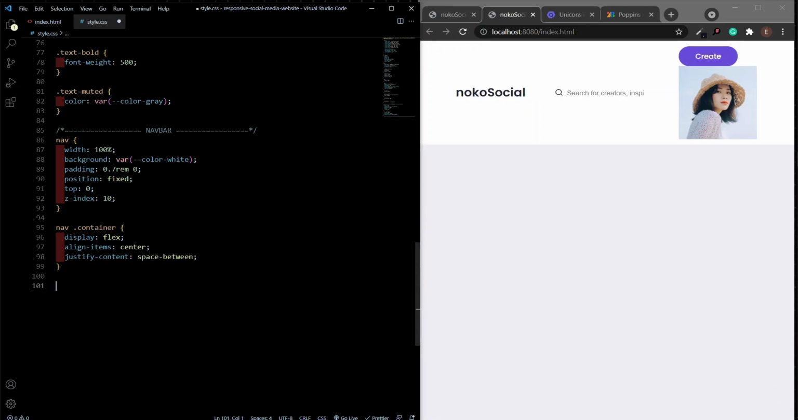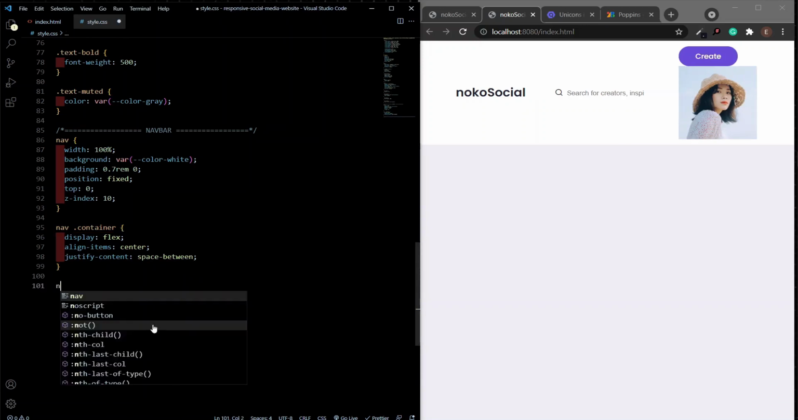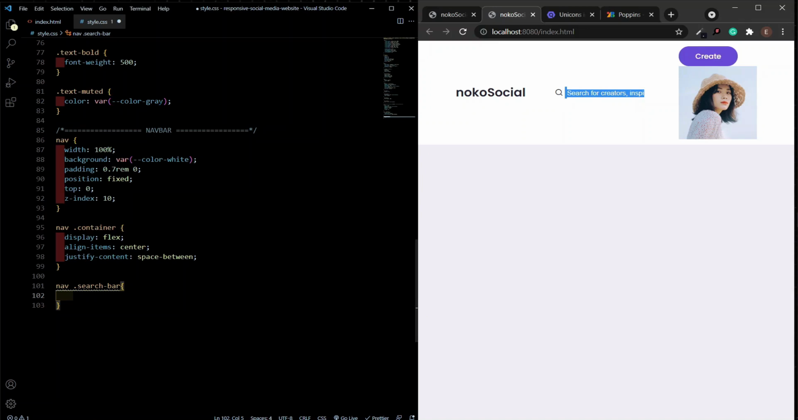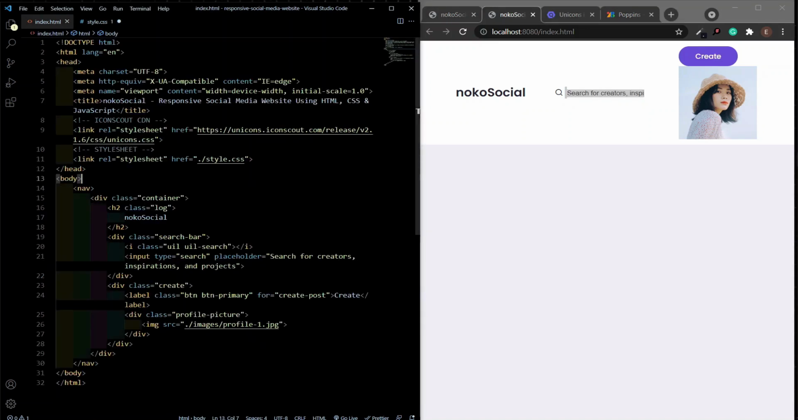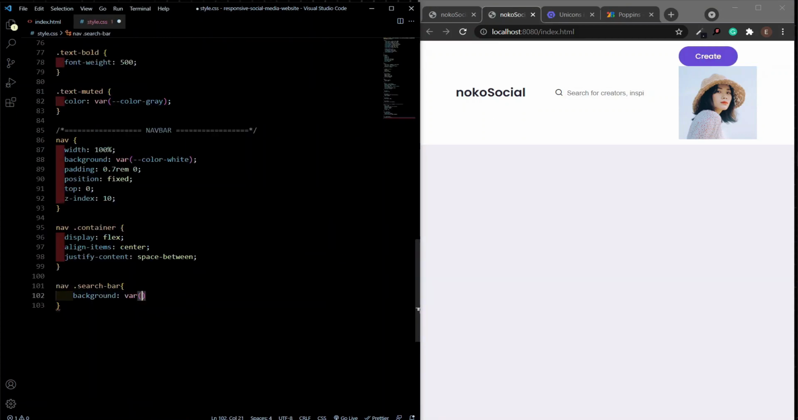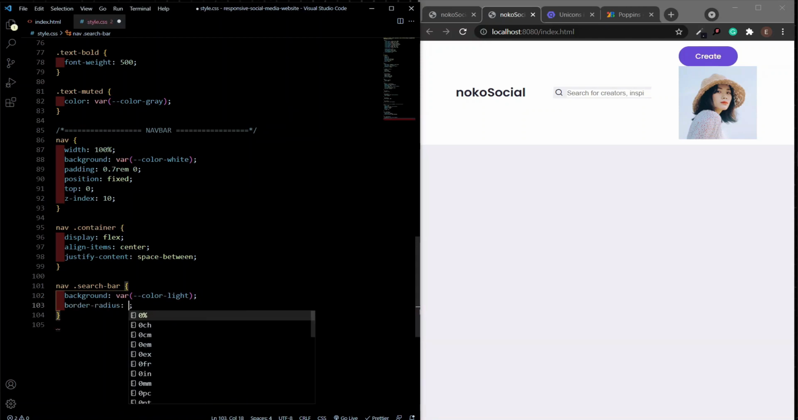Let's move on to our search bar. So navigation and then search bar, okay, which is this side. It was a div with class of search bar. All right, that is what we are going to style. We are going to give the search bar a background of color light, okay. We are going to give it a border radius, and that is going to be from the variable border radius.